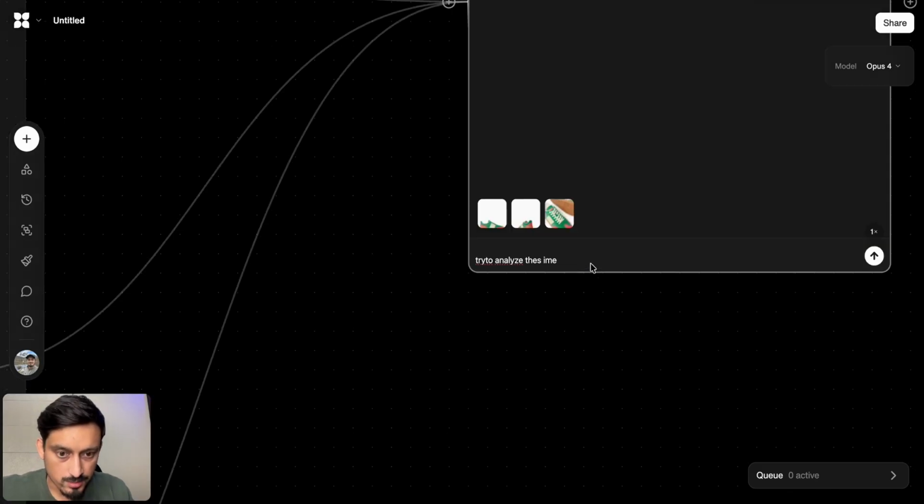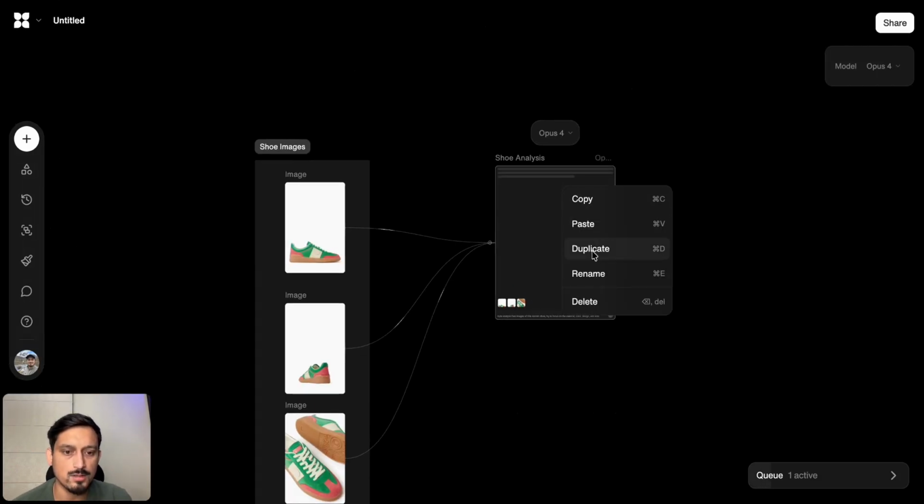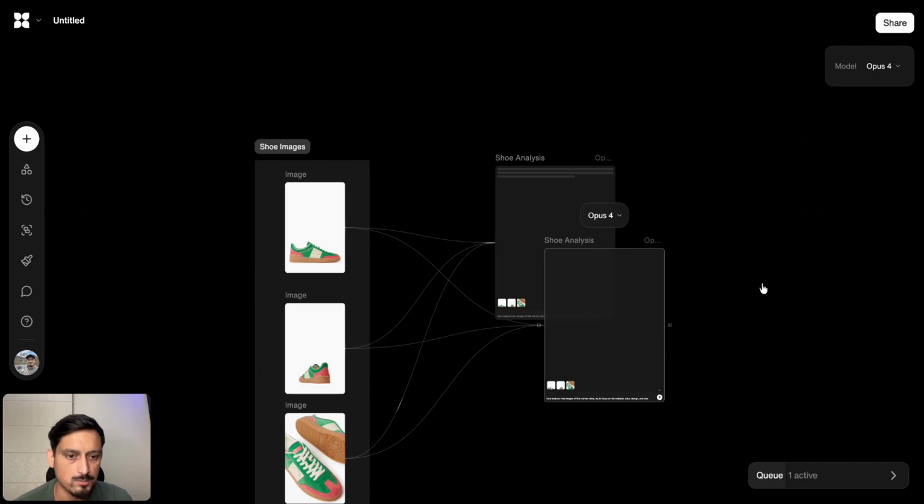Okay, let me zoom in because I can't see what I'm writing. Images of this women shoe. Try to focus on the material, color, design, and size. Okay, let's just write this. Even the spelling for a couple of words could be incorrect, but that's fine. AI is smart enough to understand.